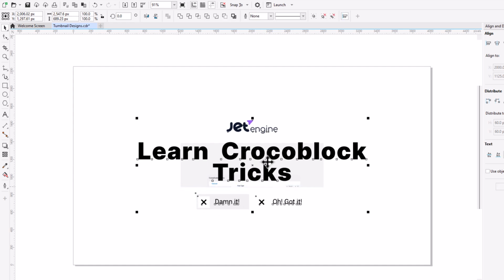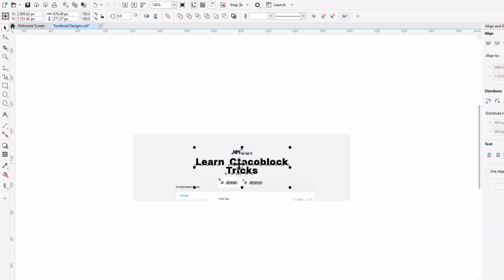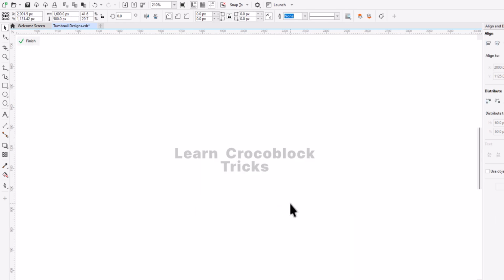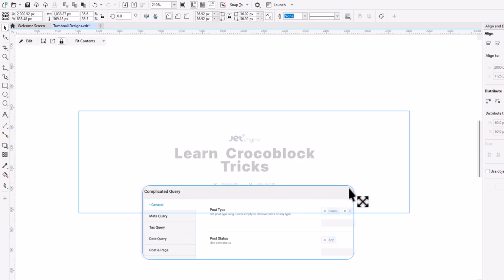Just like this should be fine. I want to drag all of this down here. Let's see if this makes complete sense. Okay, it looks good the way it is. Let's just adjust this a little bit. You can drag this down.